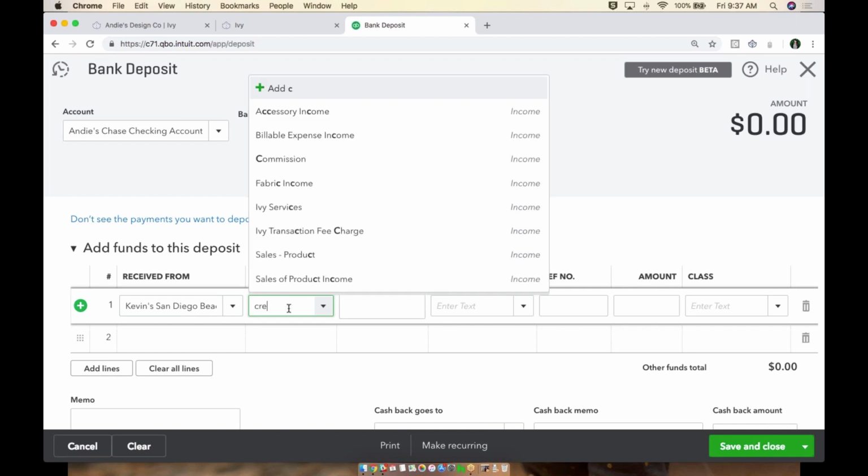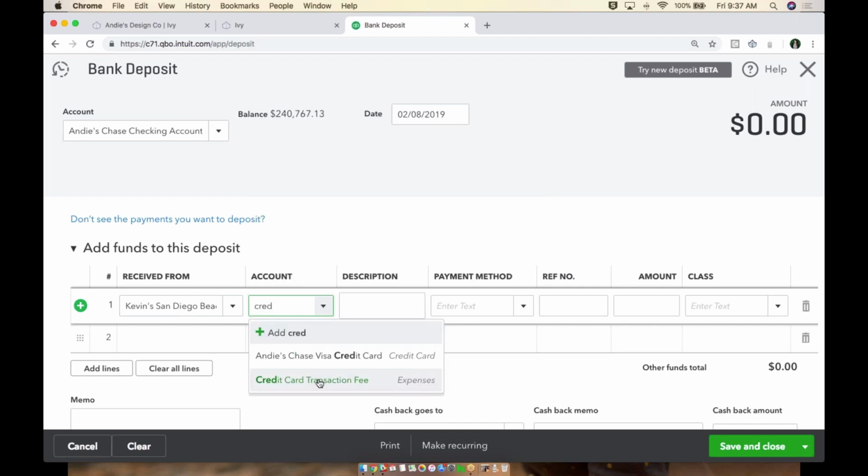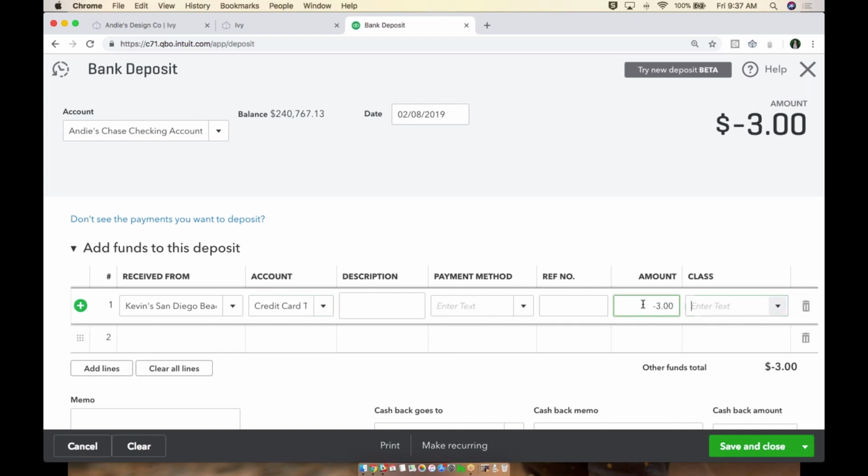You would code this to credit card transaction fee or bank fees, and you would record a -$3. Your deposit to your bank account, using my checking account here as the deposit account, would then properly reflect the amount you received and match what hits your bank account.